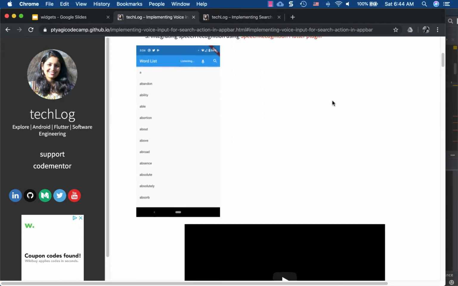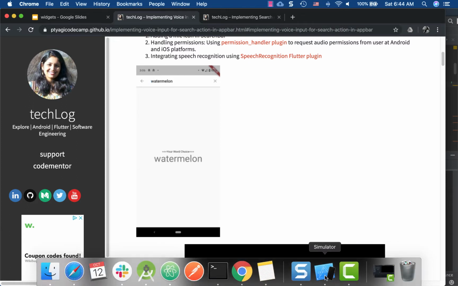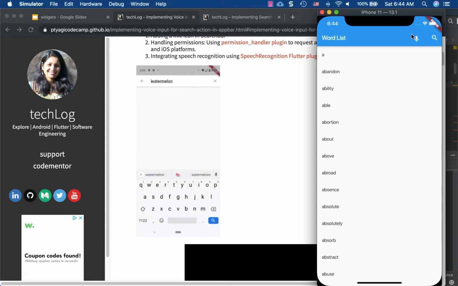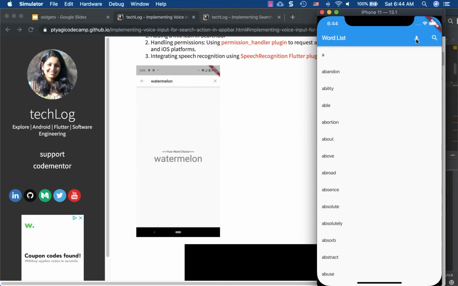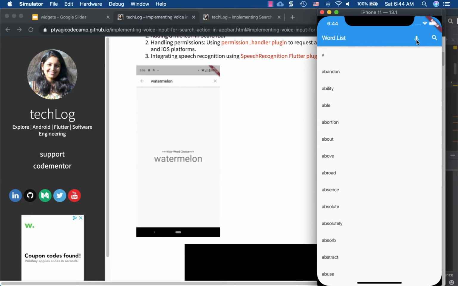All right, so let's see. I will be using the simulator here. So just to give a quick real feel of the app, the addition actually is this icon. It's the mic icon right here. Since this app is already installed and I have given permissions already, it will not pop up a permission dialog in this case. So when I click on it, it starts listening. So I would say the word watermelon once I click on it.